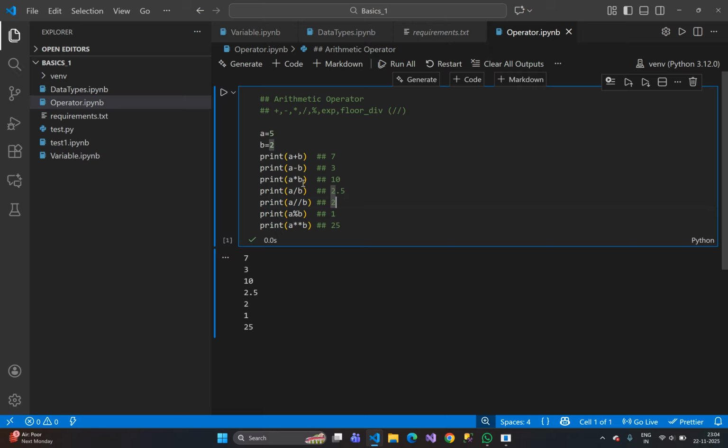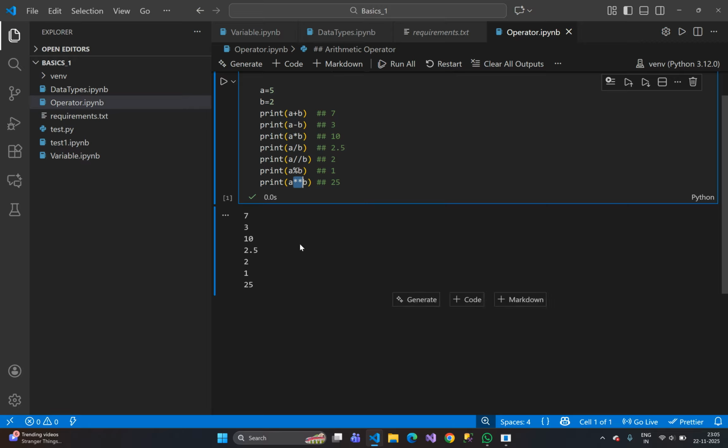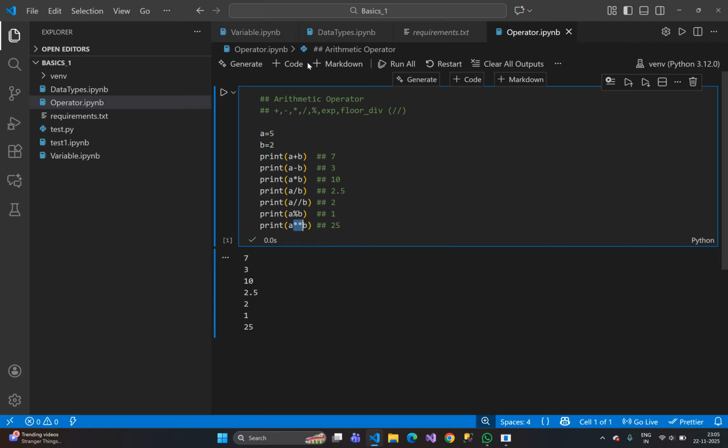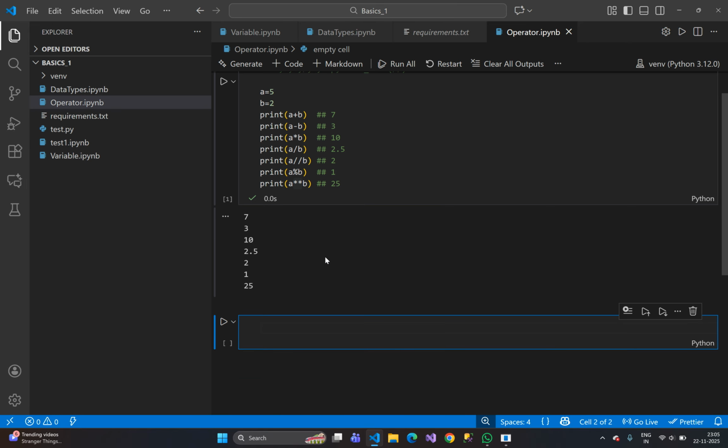After that, you know about the remainder, the modulo operator, and this is the exponential operator. That means suppose a has value 5, then 5 to the power b, which is 2, is 5 to the power 2. The double star is used to write the power. So we will get the result like this. This is the arithmetic operators. Now after the arithmetic operators we will discuss comparison operators.